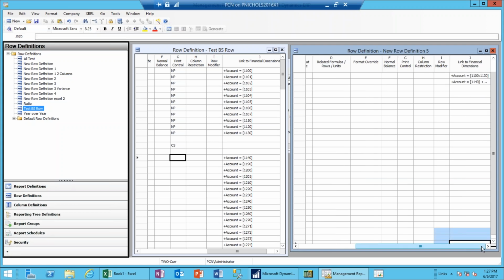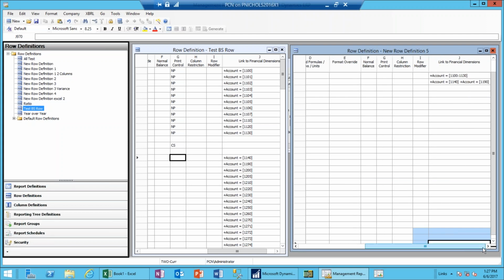And the system, of course, let me try to expand this a little bit if I can get around the controls for the webinar. There we go. So it's showing plus account 1140 to plus account 1190. So it's going to add those two together. It's doing the exact same thing as this range right here would.